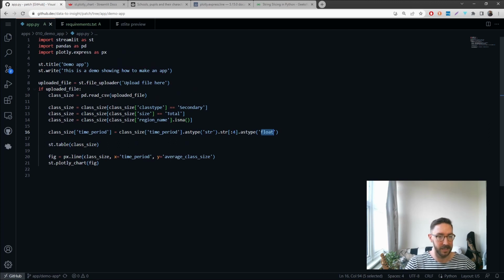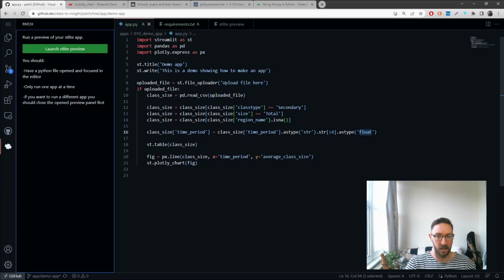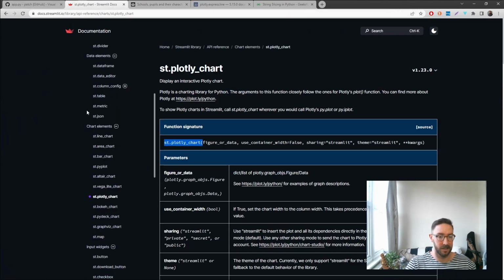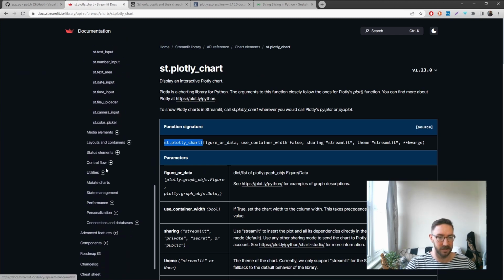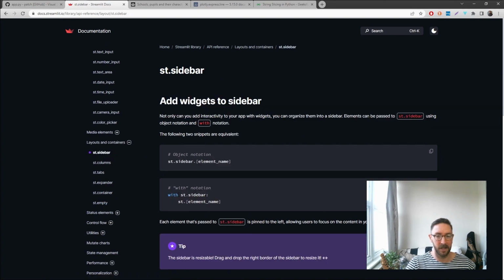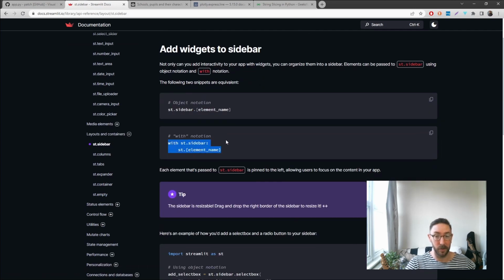So if you see here, what we did was we made some slices, but let's make it so that we can change some of these slices and allow the users to choose things. So let's make a sidebar. We can have a look here in the documentation as always, and we can go to layouts and containers and st.sidebar, and it shows you here an example of how you would use it with st.sidebar, and then like an if statement, you have the thing you want in the sidebar in there.